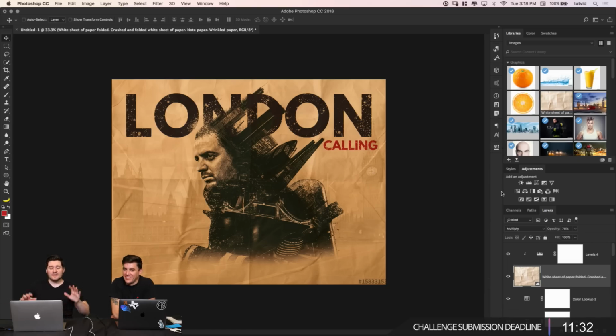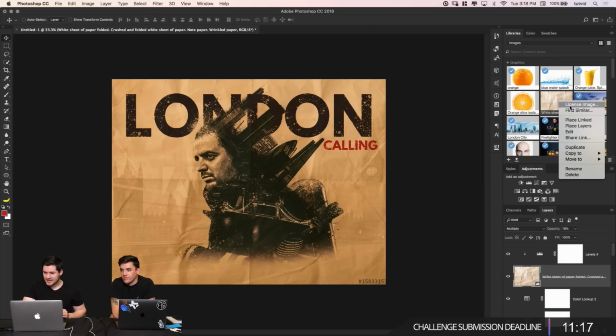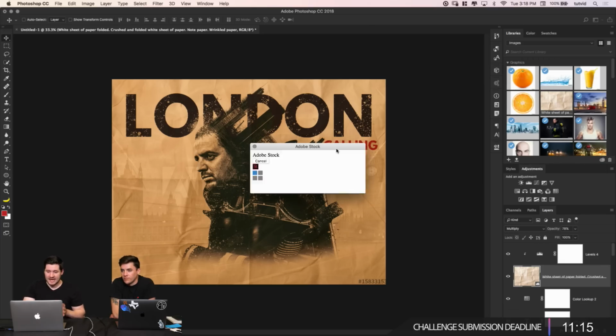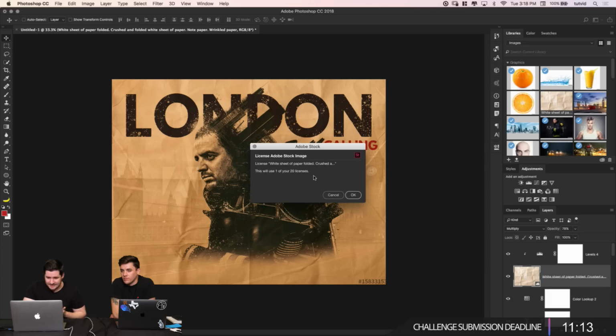of ways. The real reason I'm showing you this here is because we've adjusted opacity, we've applied a blend mode to this, and we've clipped an adjustment layer to an unlicensed image from Adobe Stock, and I look at it and I say, beautiful. I want to get this. Right-click the image, choose License Image. It's going to say, hey, look, you're going to use one of your remaining 20-something licenses. I'm going to say, go for it.